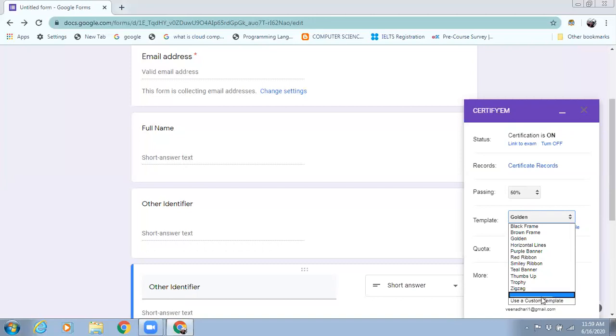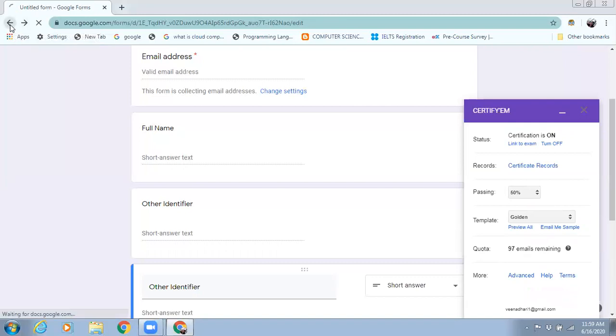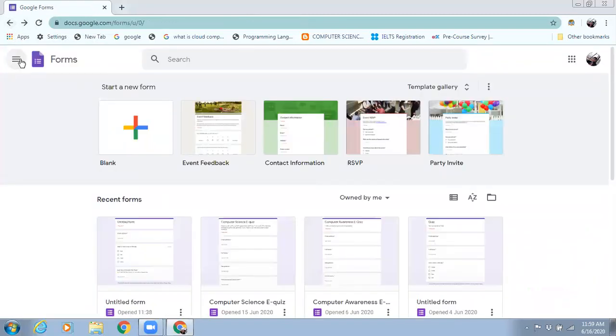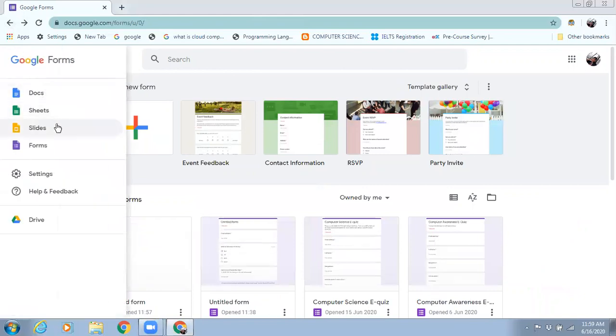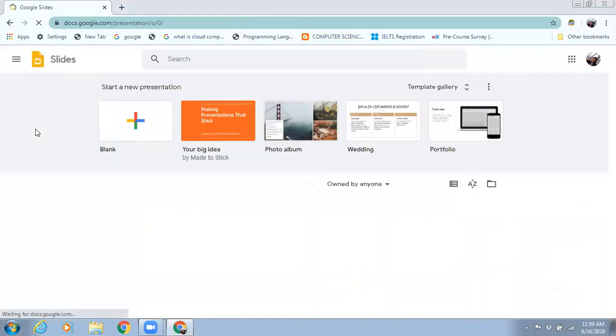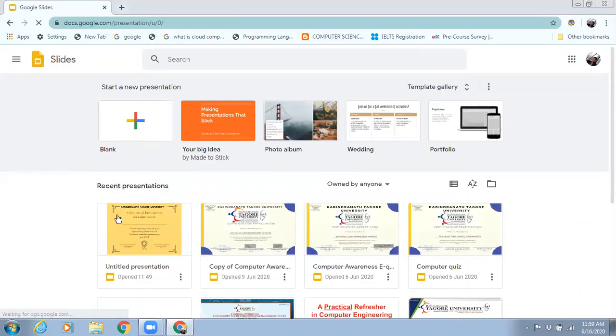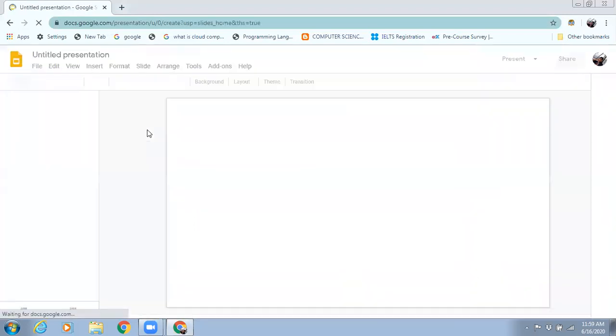Okay, so before going into using the custom template, here is how to use the certificate. You need to create it in Google Slides, just by clicking the menu button here. Docs, Sheets, Slides and Forms, these are the 4 options we will get. So we need to go to Slides. Here in presentation, any certificate you can use. Otherwise use the blank presentation.